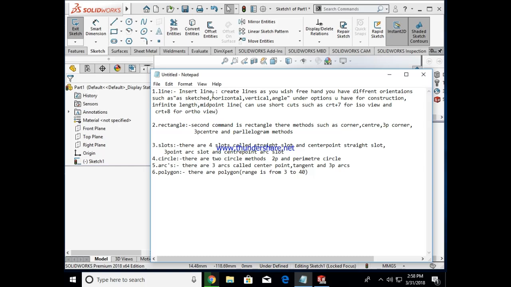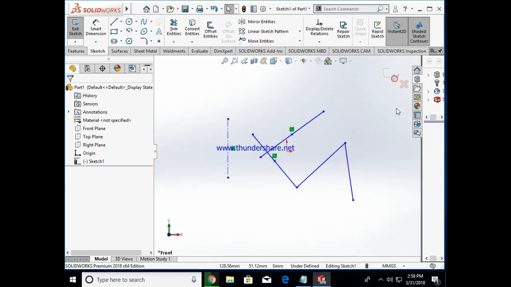So moving to infinite lines. Infinite lines are nothing but lines with infinite length, so they do not end anywhere. They can also be taken as axis lines. Then the midpoint line. It starts from the midpoint, meaning the line has a midpoint, so it goes in two directions.